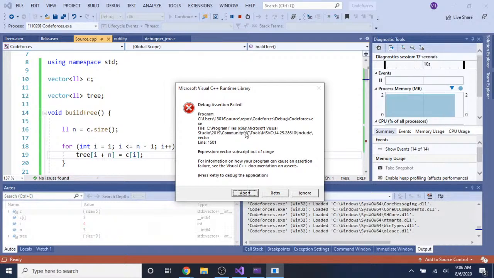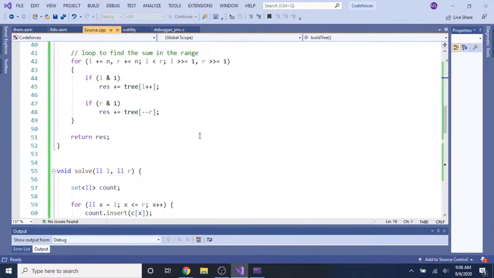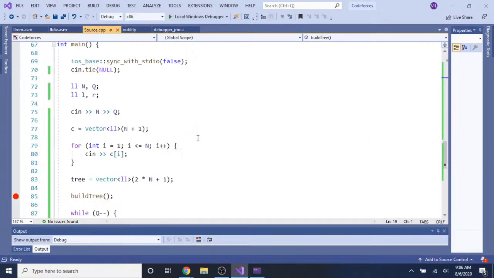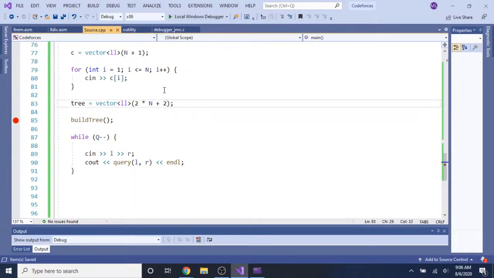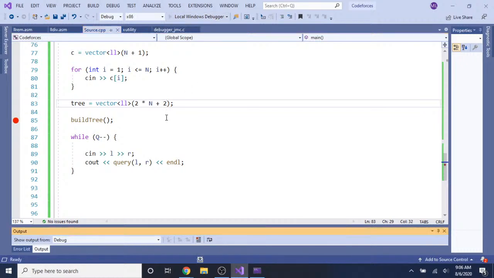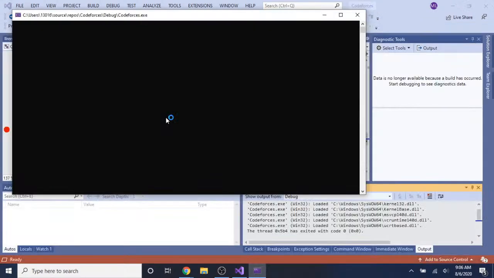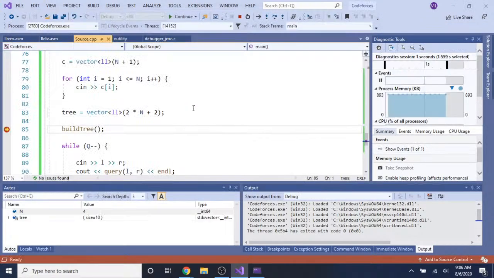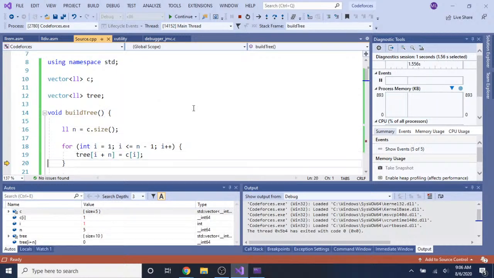It's 2 times n plus 1 though. Oh, maybe we have to do 2 times n plus 2. You don't know how strange these trees work, because when you start indexing from 1, it starts changing everything. Okay, so let's see.